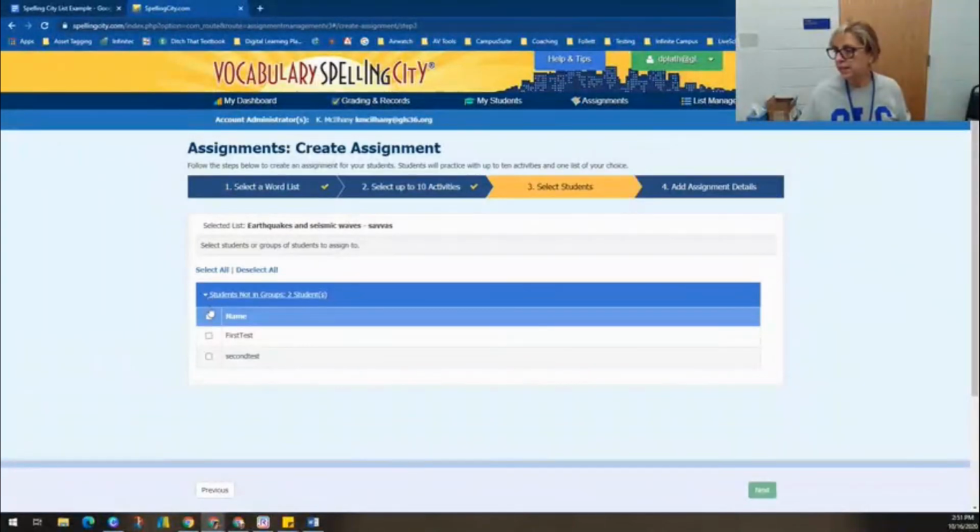And then you can assign it to students. Now I only have 2 students in my class. You'll have more. So here's where you can either select all the students or just some of them. So I'm going to select all my students. I click next.